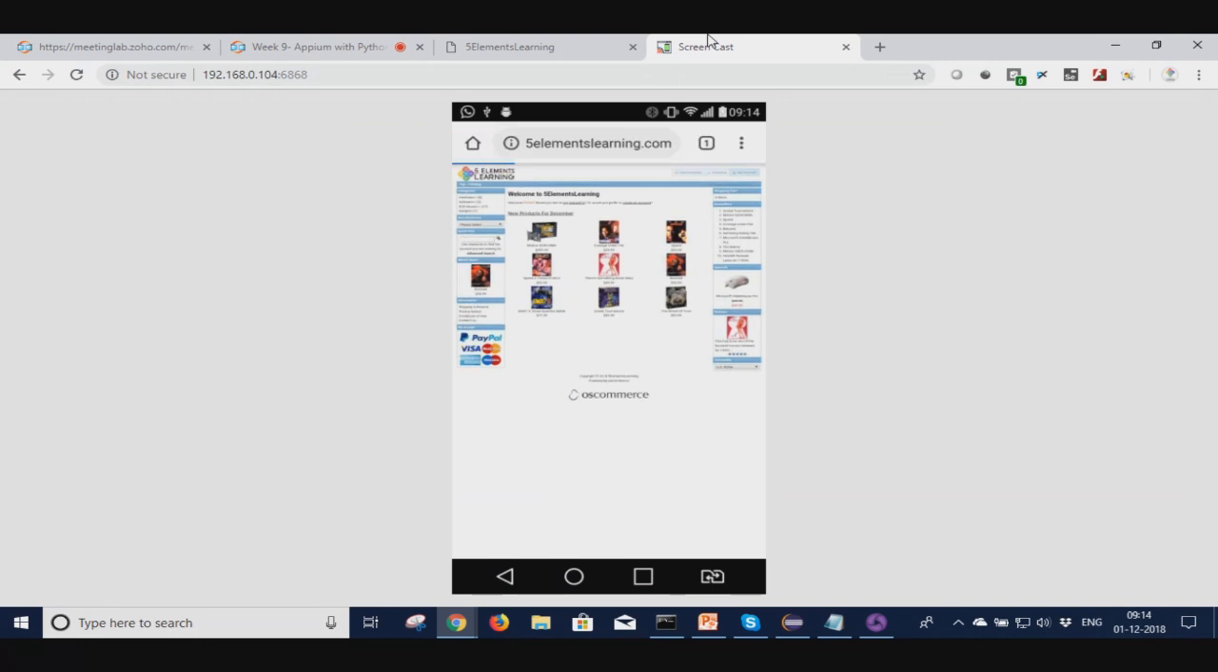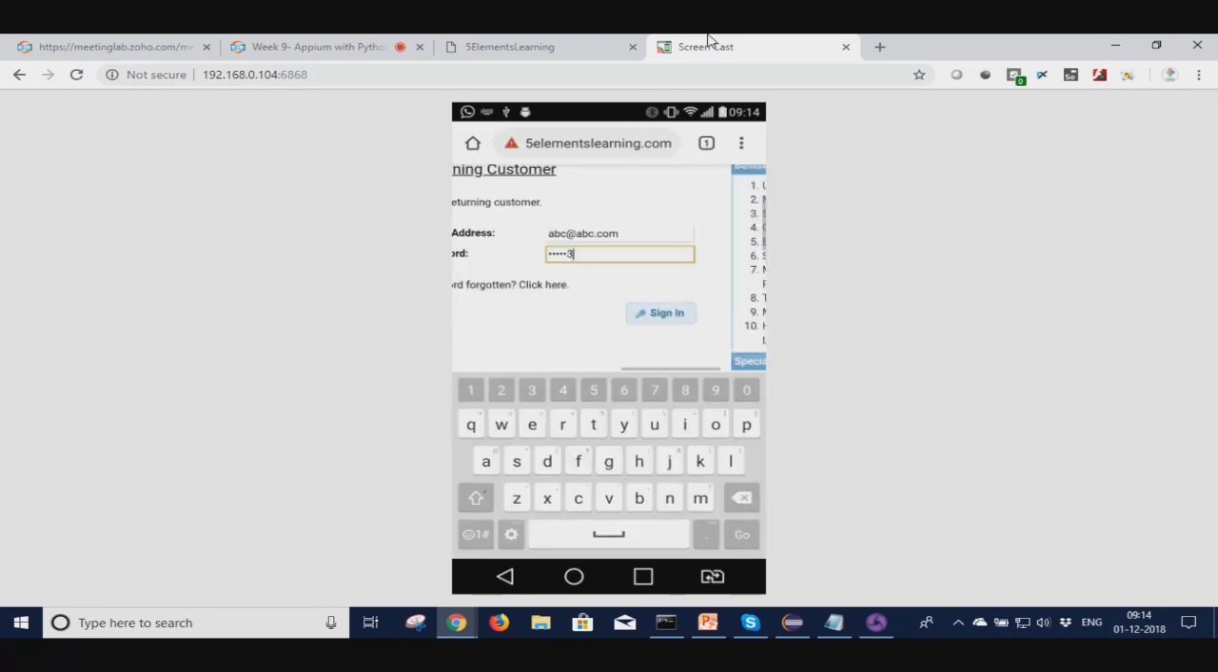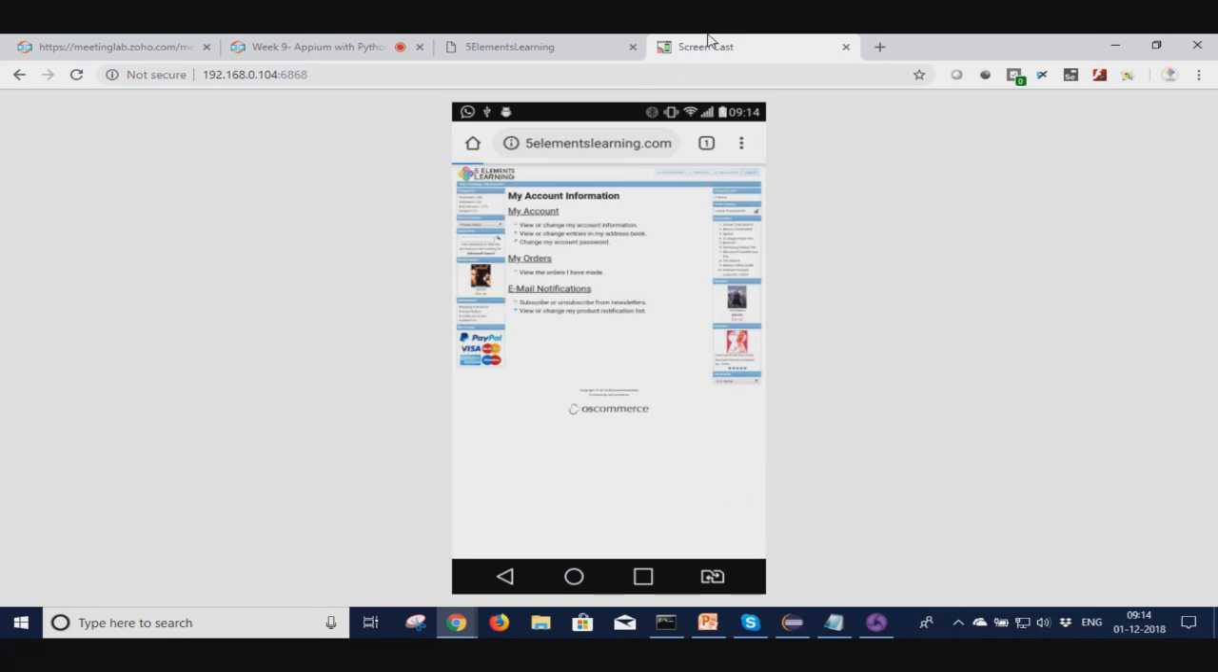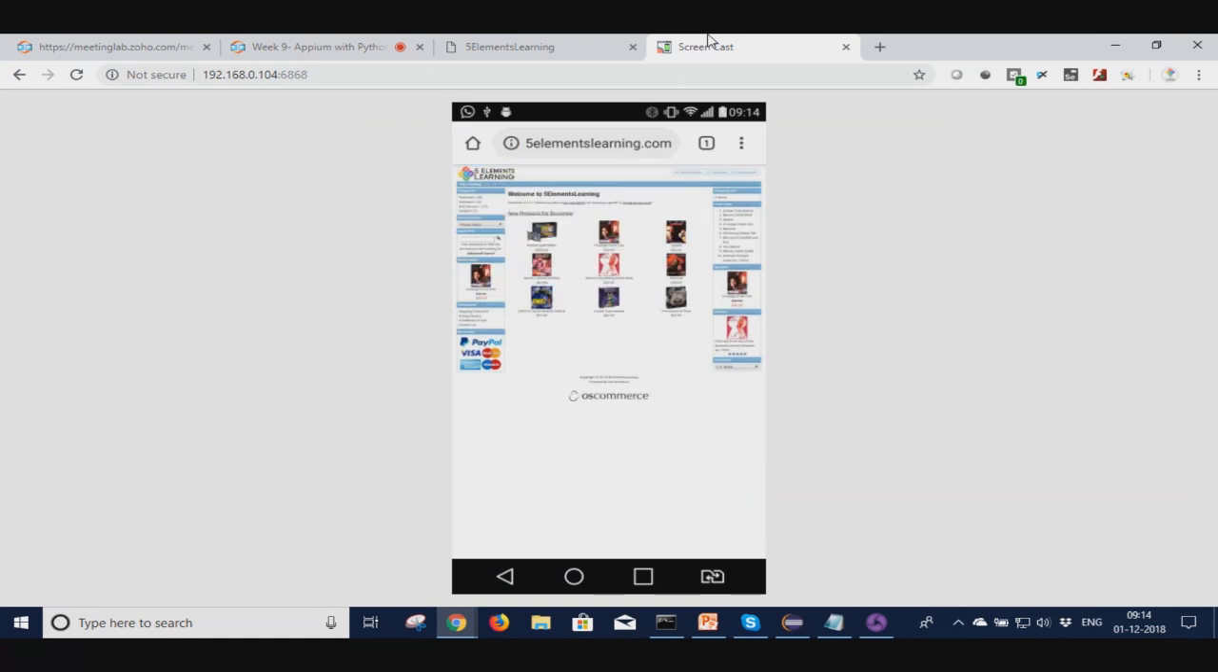So as you can see, it has started filling in the credentials. It has clicked on the sign in button. It has clicked on the log off link and the continue button, and my test is over. Were you all able to see this?